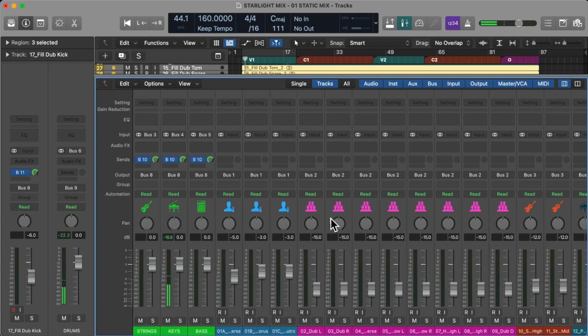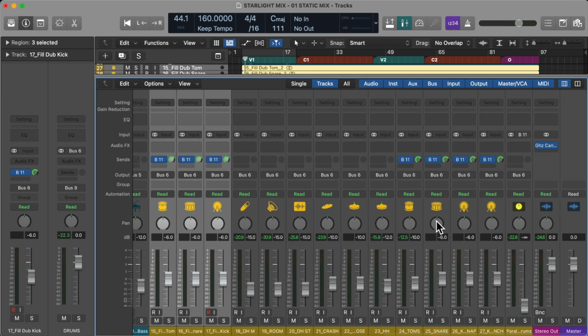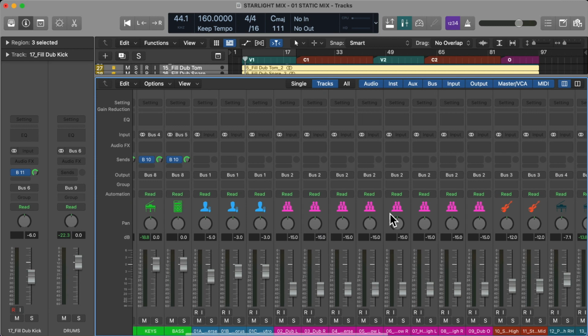Okay, so still need to adjust these a lot more before we check the stereo sound. So I'm gonna go through another pass right now.